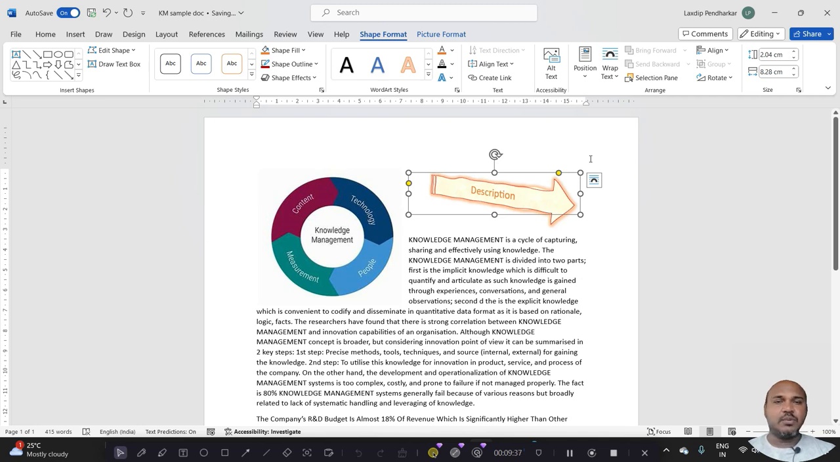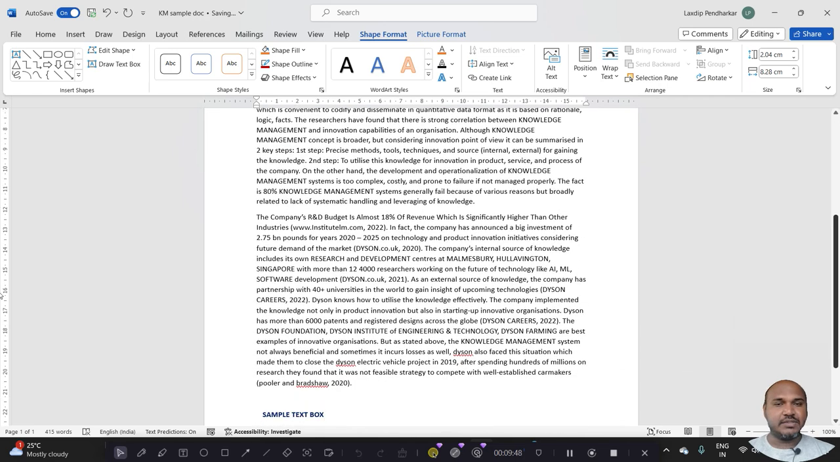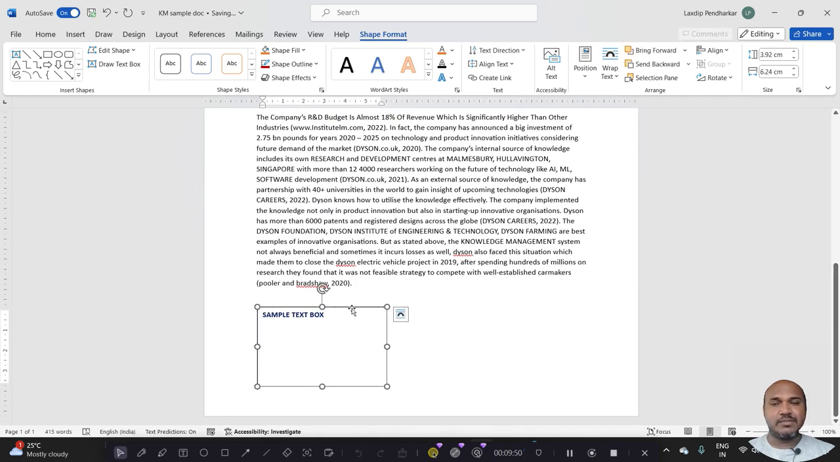So this is just about everything: how to add the shape and how to format the shape. Just to remind, we have added a text box also here. In the same way, we can edit the text box as well.